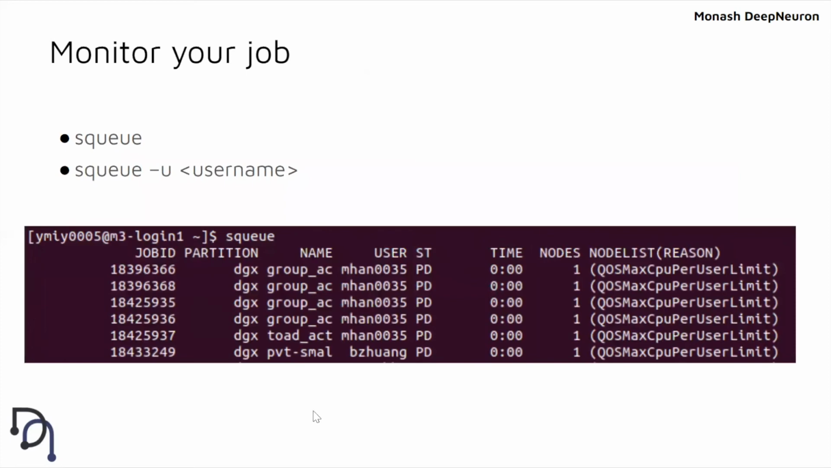After you submit your job, you can use the command sq to monitor your job. You can see the status of your job to see whether it's pending or running, and how long it has been since the job has started.